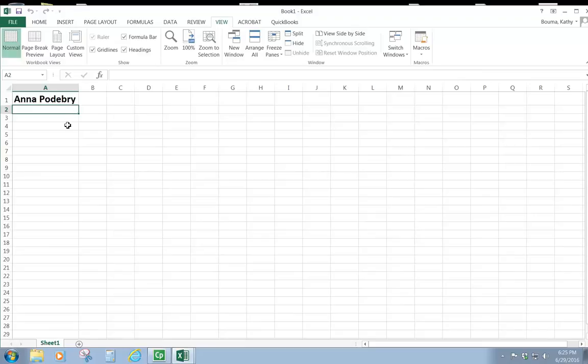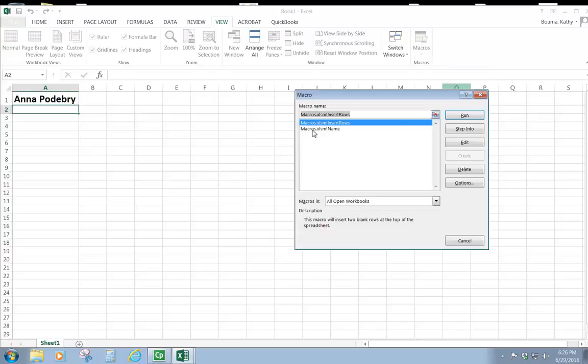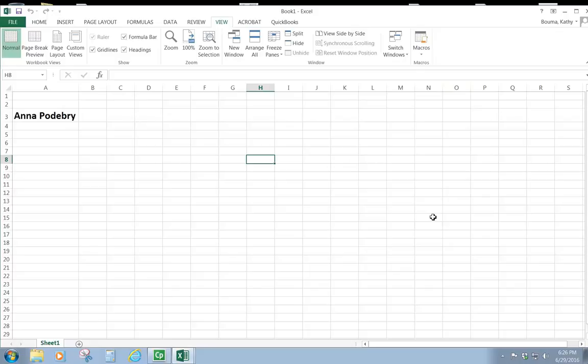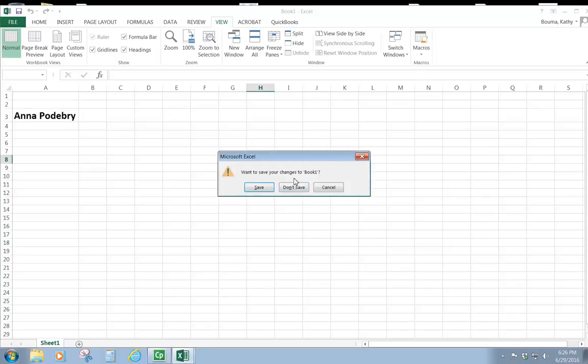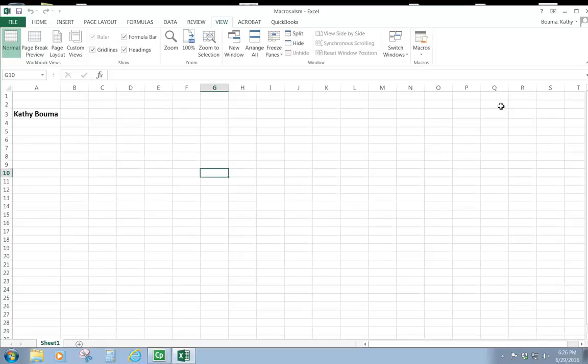Look at the two things applied. It's bigger because we changed it to 18 point, and the name changed from Kathy Bauma to Anna Podebry. Then if I go back to my macros and view, I can apply the Insert Rows as well. Run, and then the two rows are inserted above the name. All right, so it's that easy to save a change to a macro.